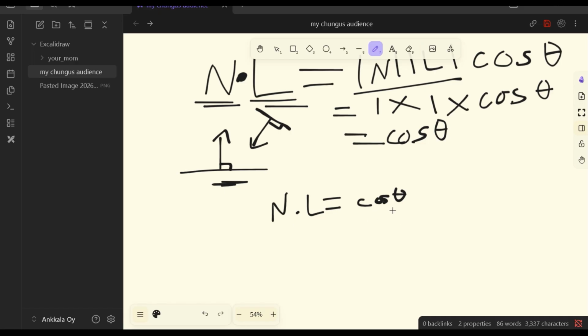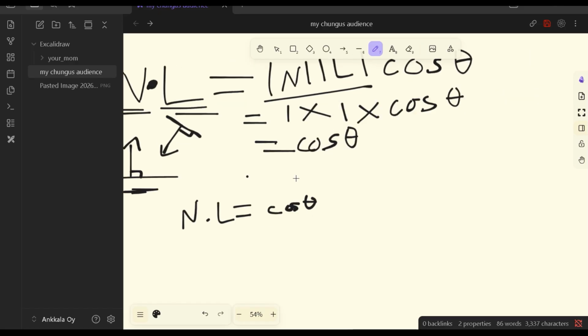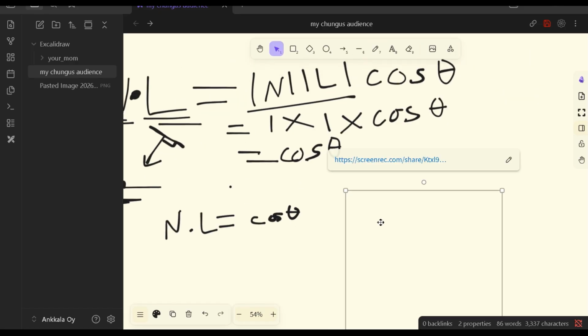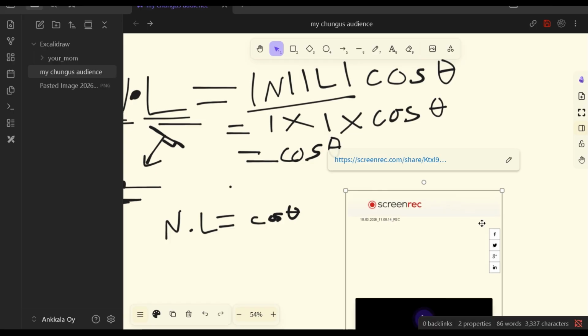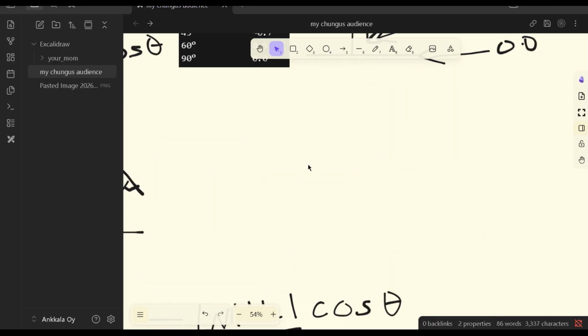Now if it still didn't make sense to you, let me explain it a bit more. Why did I paste the screen recording over here? I want this.